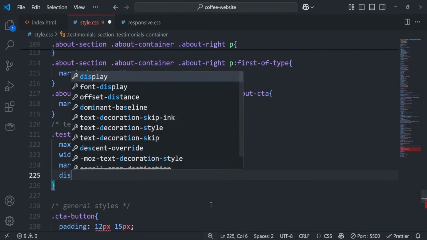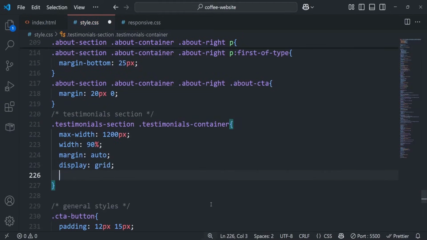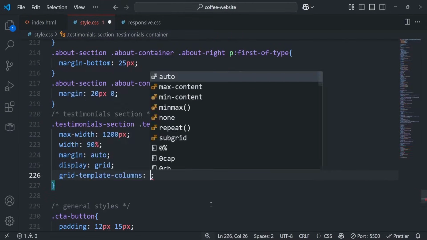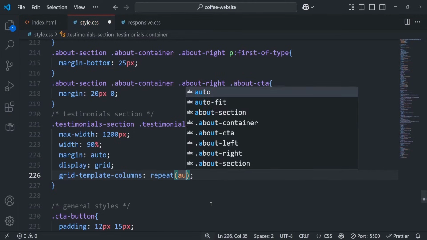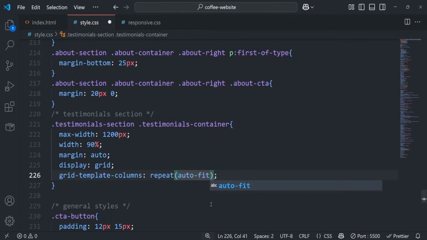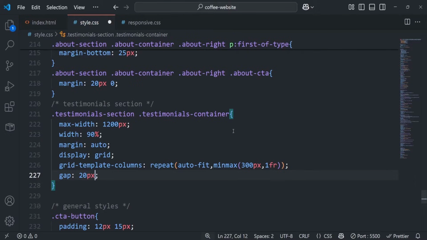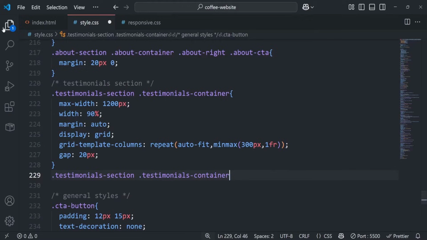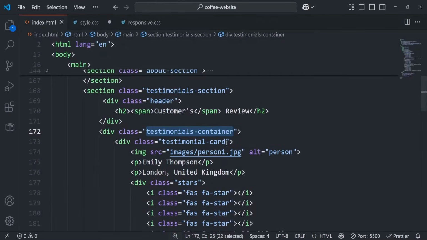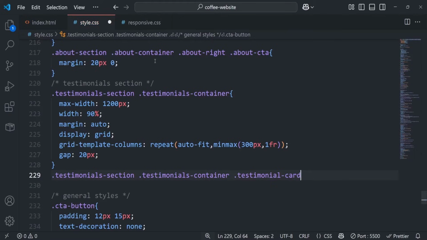I'll give it a display of grid and a grid-template-columns of repeat, auto-fit, minmax, 300 pixels, 1fr. I add a gap between the items of 20 pixels. Okay. So now I'm going to style the individual cards. So I'll copy this. I'll paste that underneath here. Now copy that class name, the testimonial card class name. I'll paste that right here.